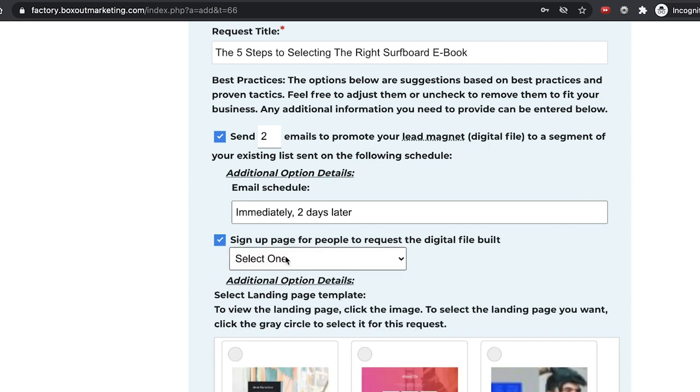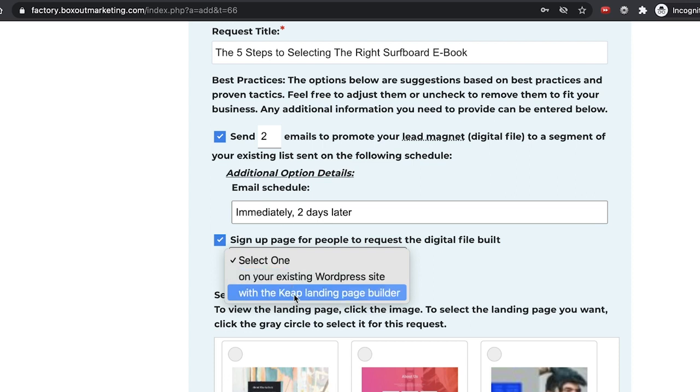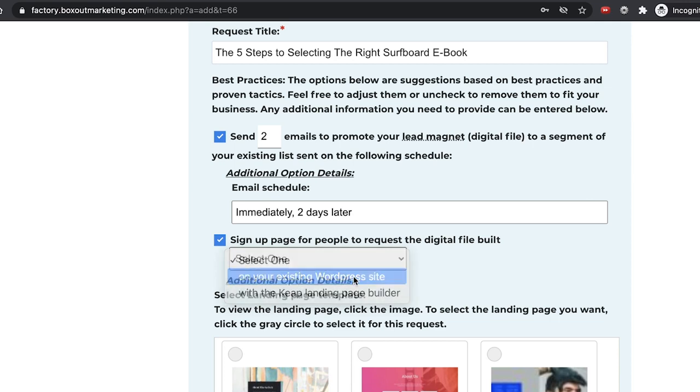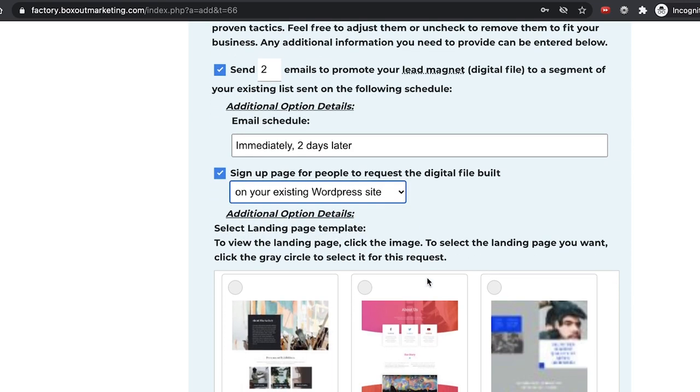If you'd like us to build the landing page in the factory, then we can do that on your WordPress site or with the Keap landing page builder, or we can actually use a lot of the different builders out there. You might just specify down below. In this case, I'll choose my existing WordPress site.